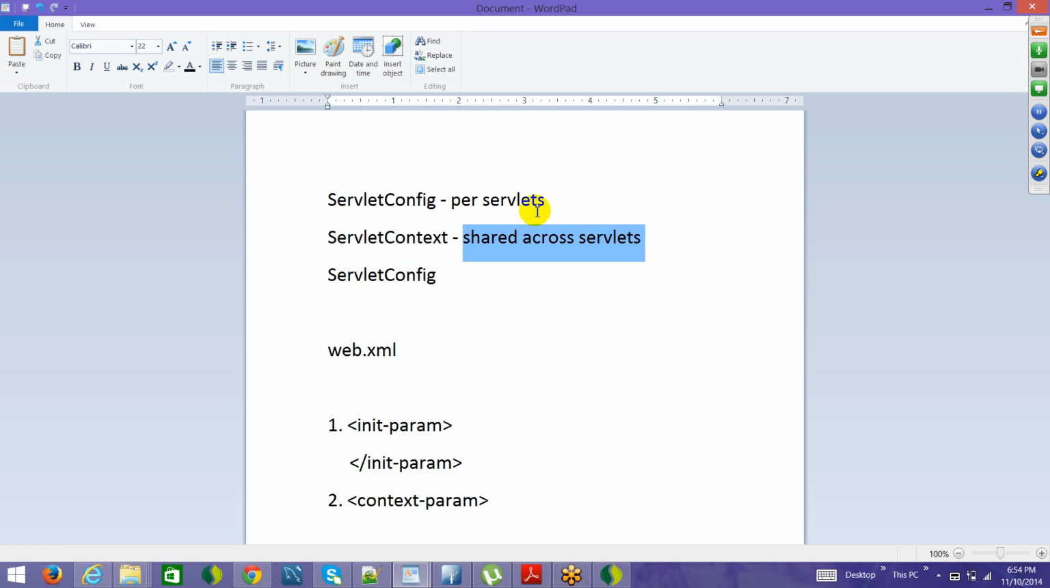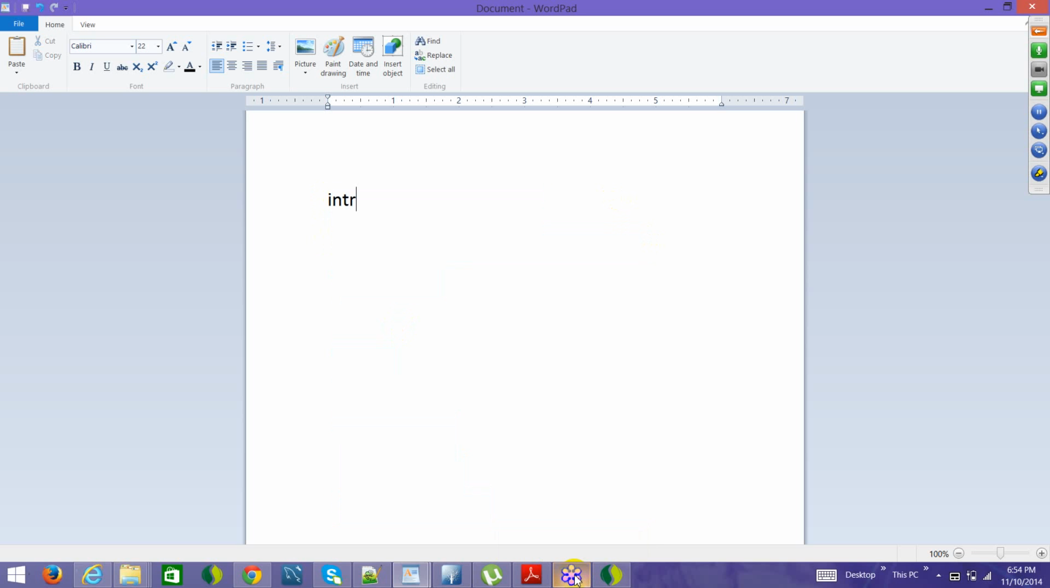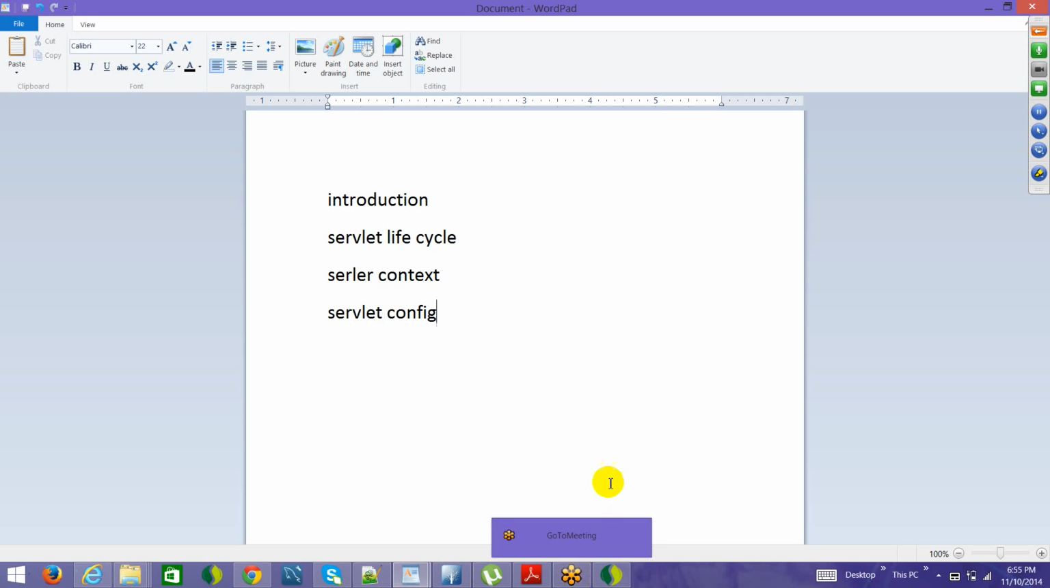Okay, so if you see the topics which were there, one was introduction, where I explained in detail what exactly a servlet is. The second thing was servlet life cycle, which we'll see shortly. The third thing was servlet context, and then you have servlet config. So we discussed all of these, right? And servlet life cycle is closely dependent upon the web container.